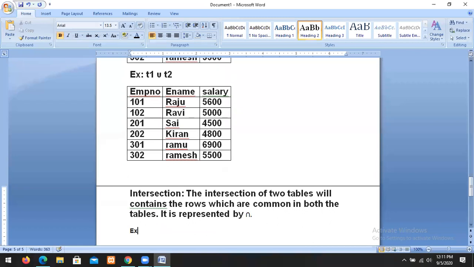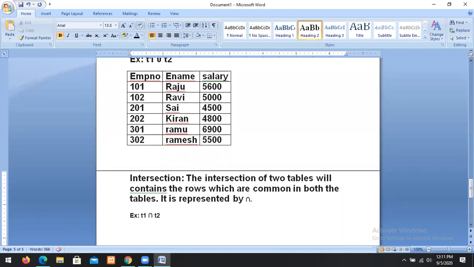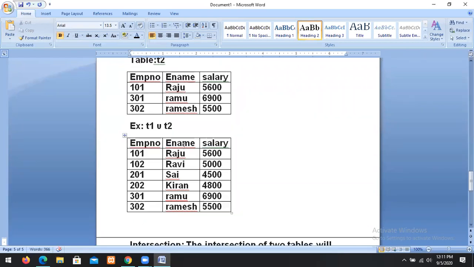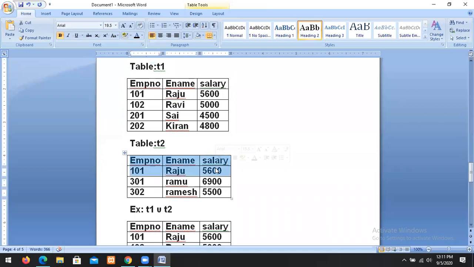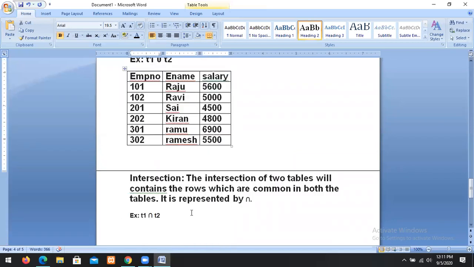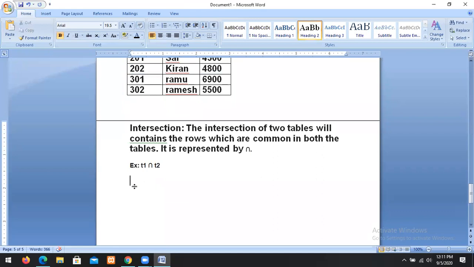Example, T1 intersection T2. So when T1 intersection T2, the result will contain the rows which are common under both the sets. Which row is common under both the sets? Only 101 is common under both the sets. The result will contain this row. This is the result, intersection.